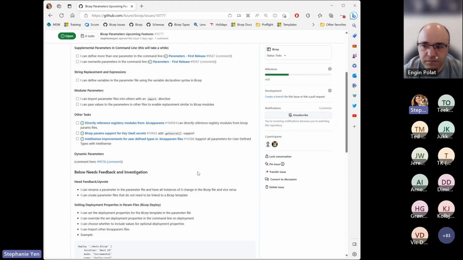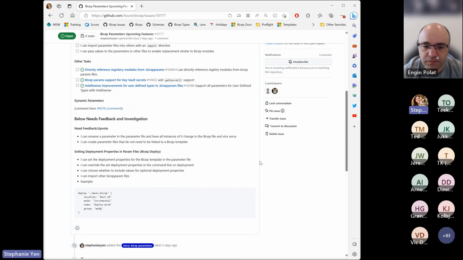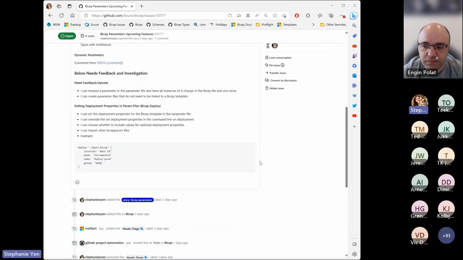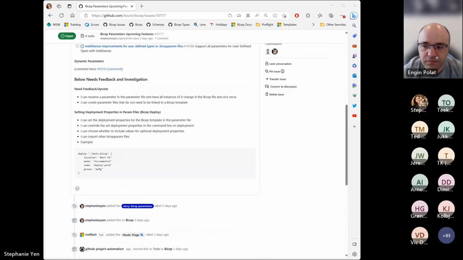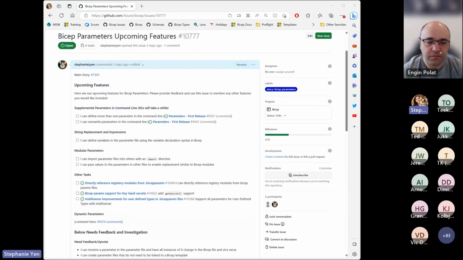Some things that we would want from you are feedback and upvotes on either of these. And any other features that you may want, please comment on this issue as well, if we may have missed any. And that is it on the Bicep parameters upcoming features.